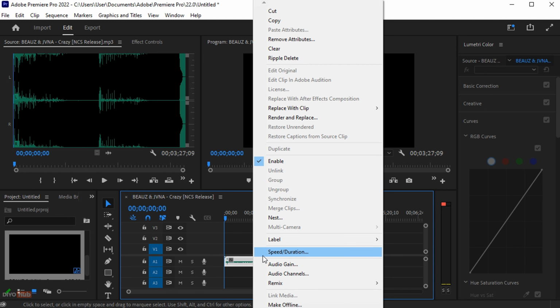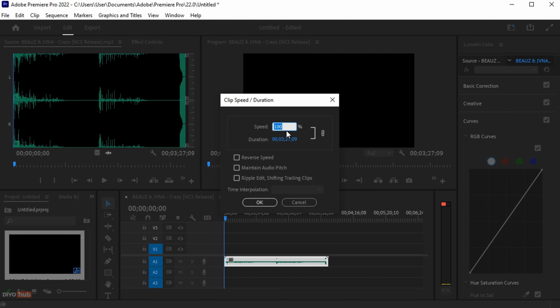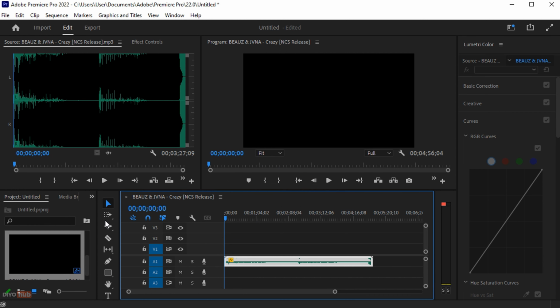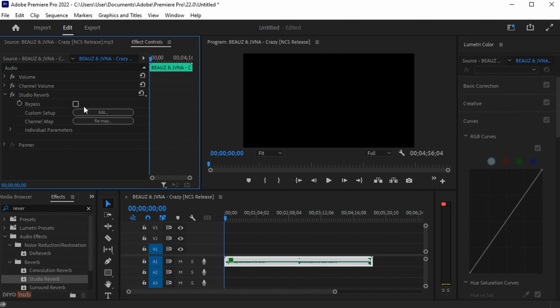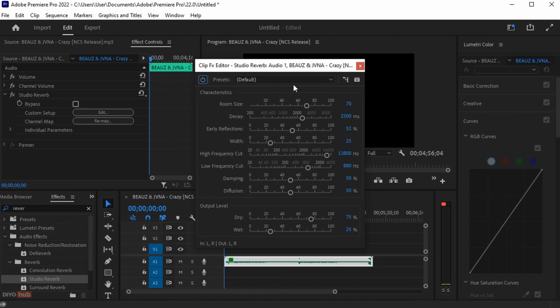Today I'm going to show how to create a reverb and slowed song in Premiere Pro. Let's see. Firstly, you want to reset your speed, duration like 70%. Now, get to effect. Yes, you can type here like this. Now, customize your effect.